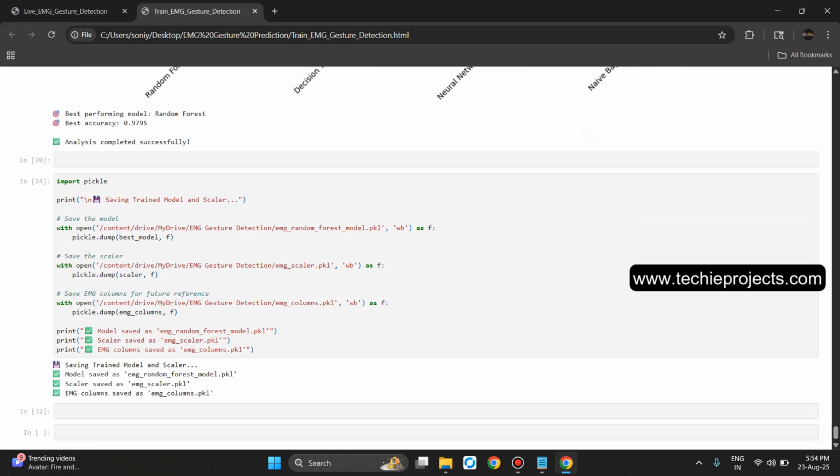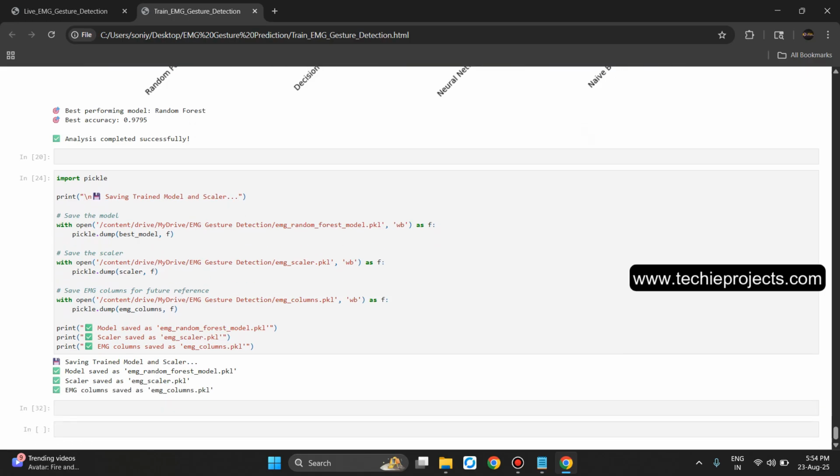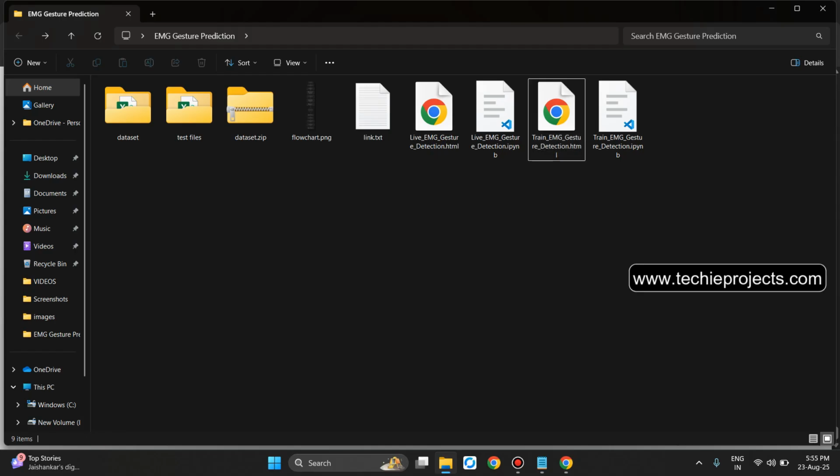Analysis completed successfully. Now we are saving the model: the trained model and scaler. The model is saved as EMG random forest model.pkl, the scaler as EMG scaler.pkl, and the EMG columns as EMG columns.pkl. Okay, so this is the complete project.